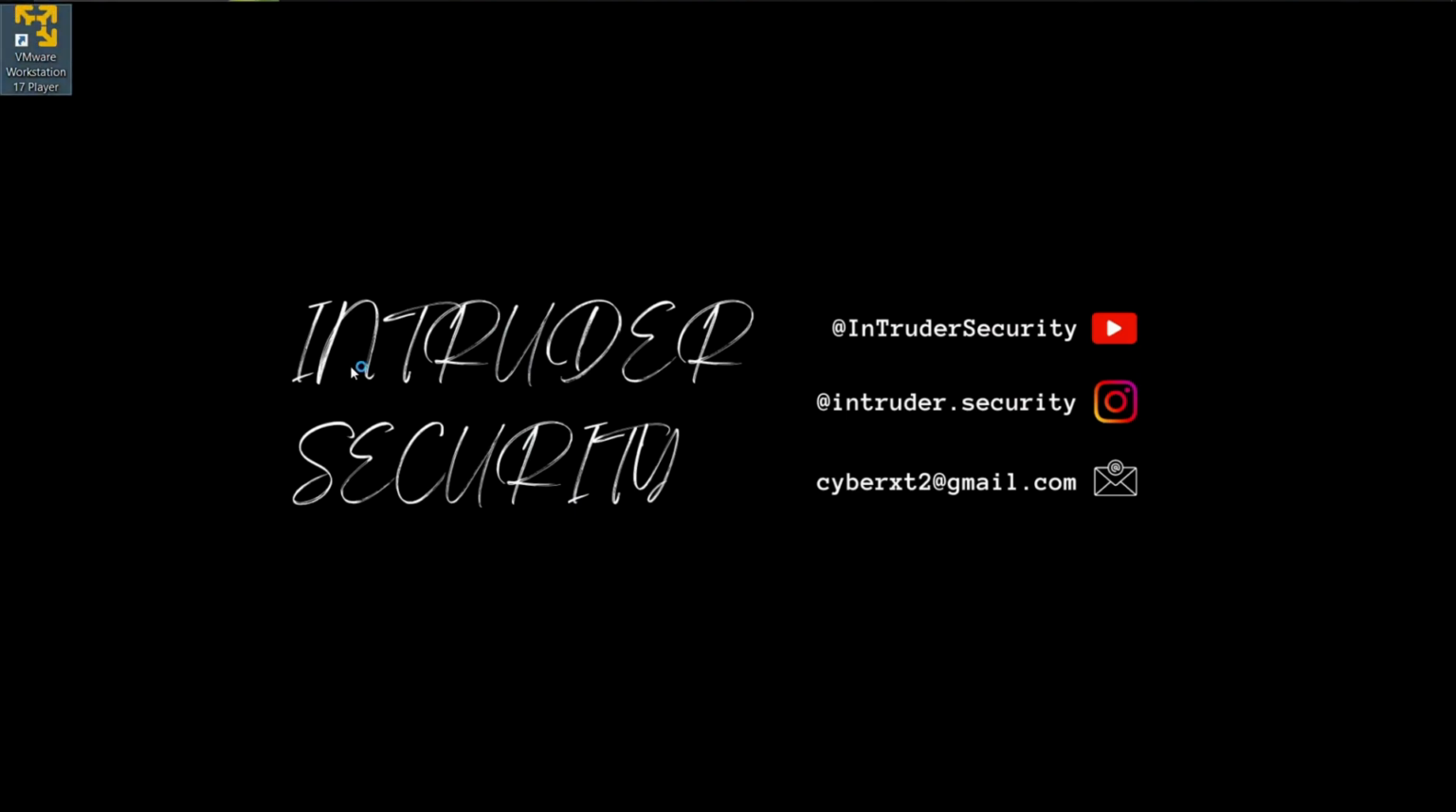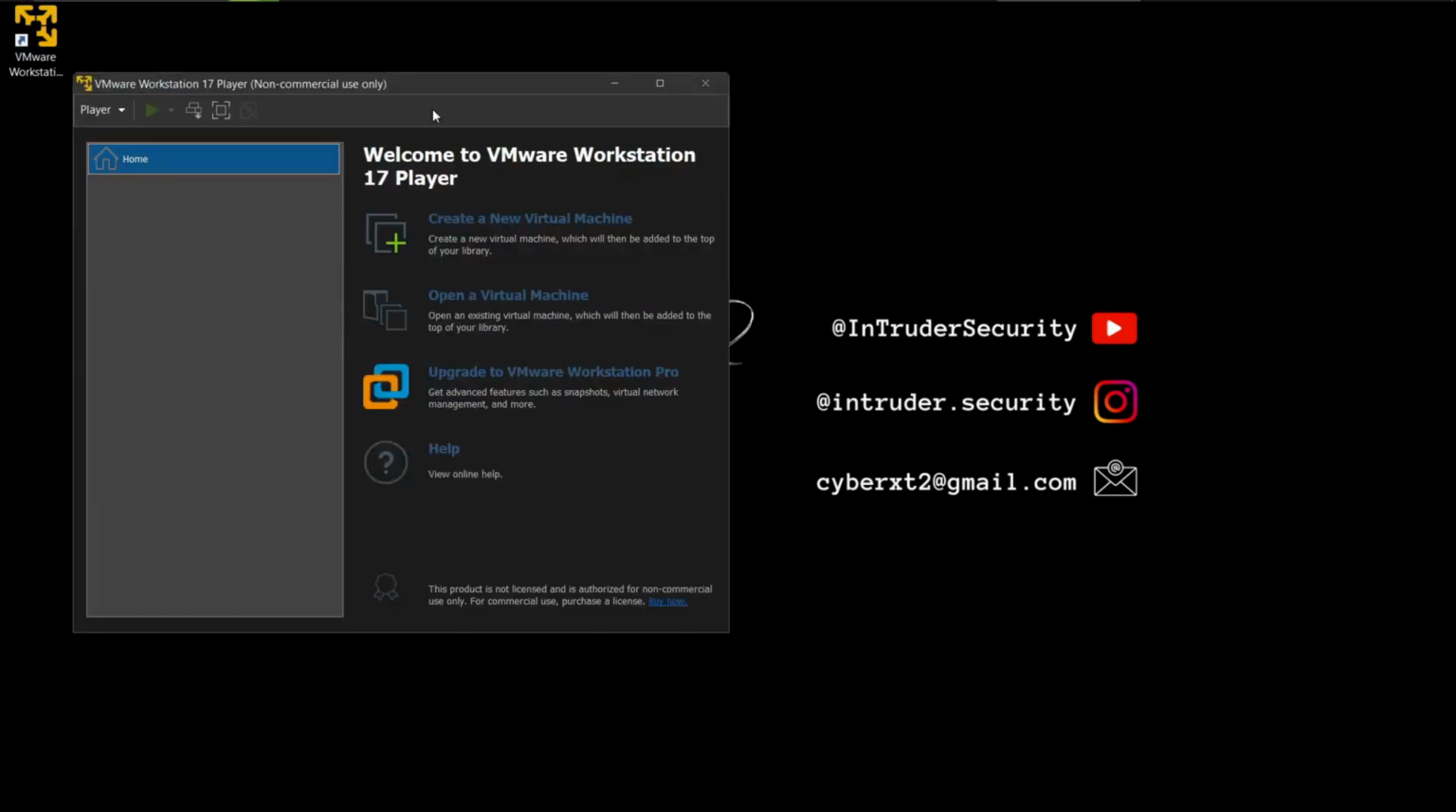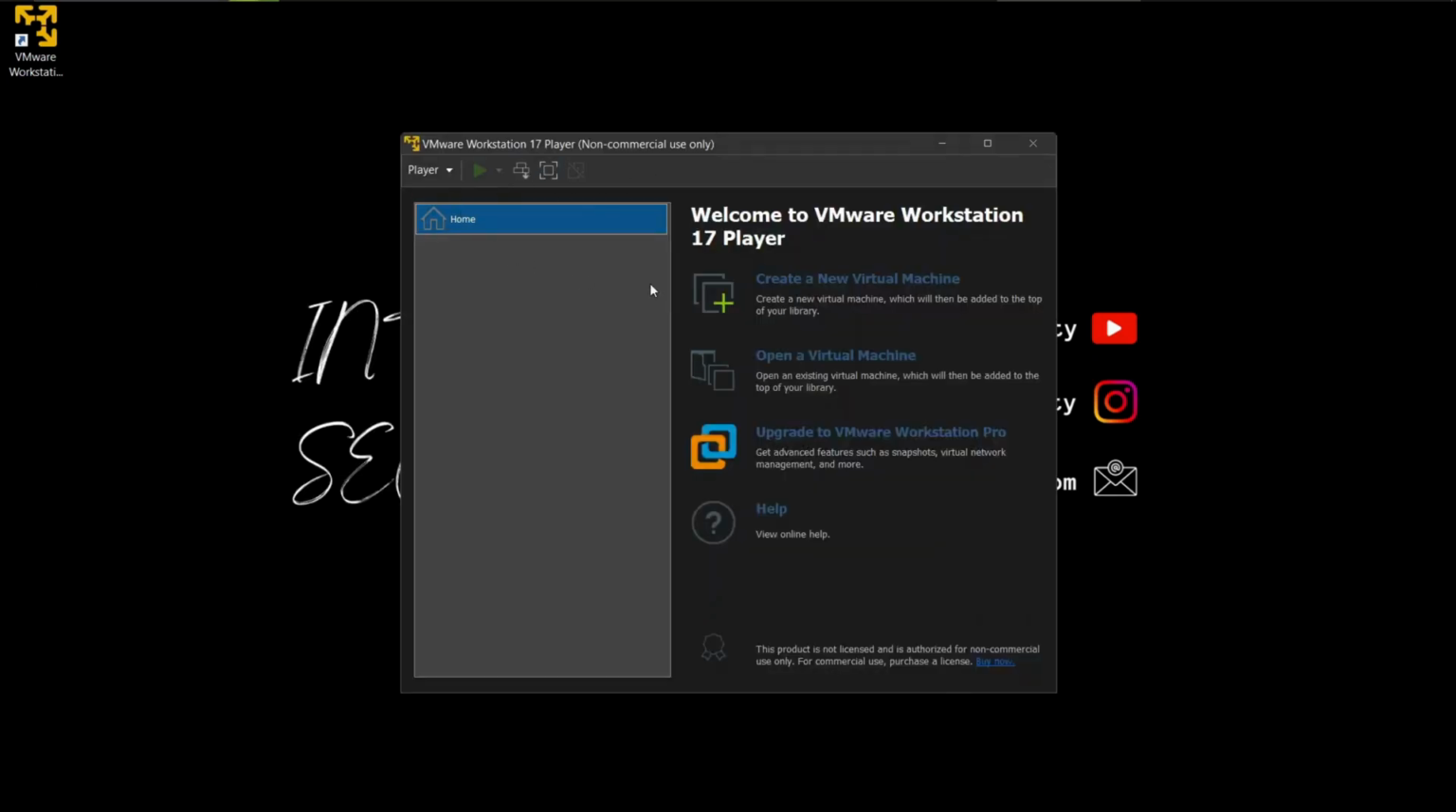And that's it. VMware Workstation Player is now installed on your Windows system. You can launch it from the desktop shortcut or from the Start menu. Now you can add your favorite virtual machines into it.